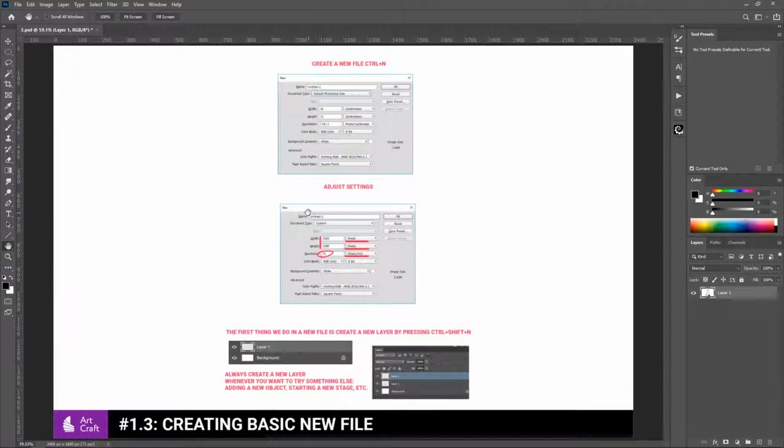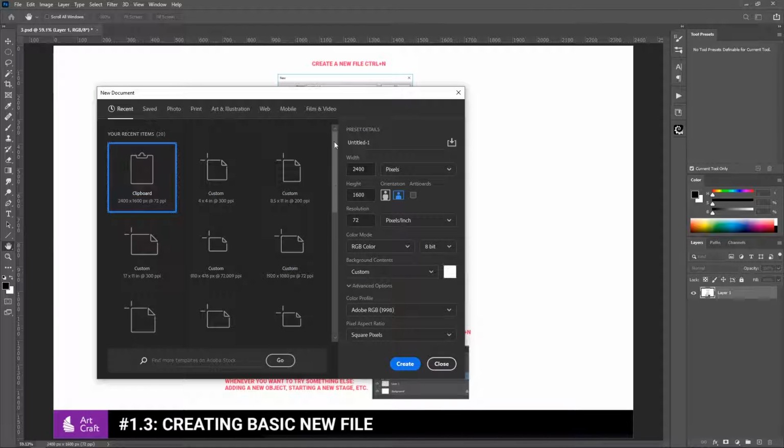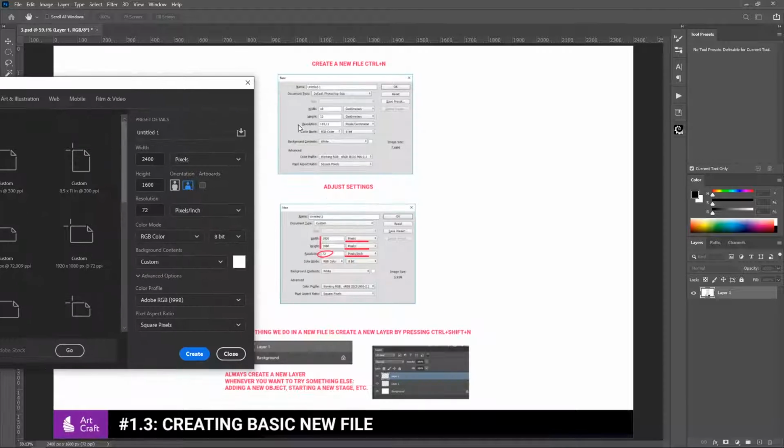So first and foremost, creating a new file. By pressing Ctrl N, a dialog box like this will pop up, okay? But depending on the Photoshop version, you might see something like this if you have a newer version. And these are the previous file sizes that I have worked on. But it's pretty much the same thing, right? You see the untitled, the document size, and the width, the height, stuff like that.